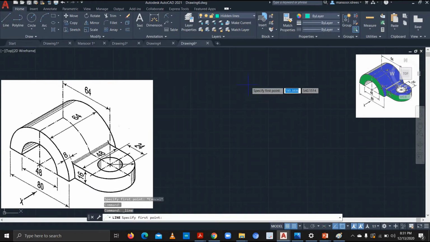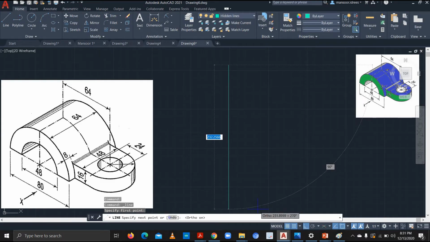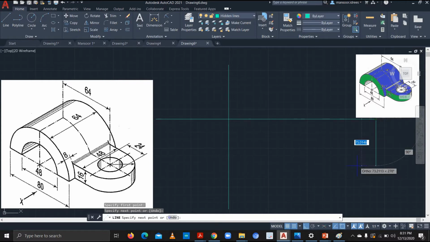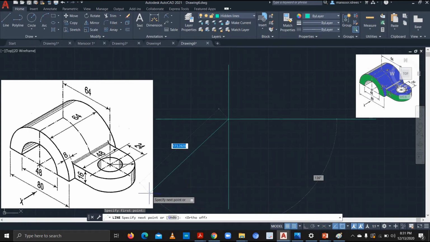I'll just take a line, and I'll turn on the ortho mode. So I'll just draw a line first of all. Okay, so I have my axis, and I'll draw this to 45 degrees. Turn off the ortho mode. Just draw a random line to 135.